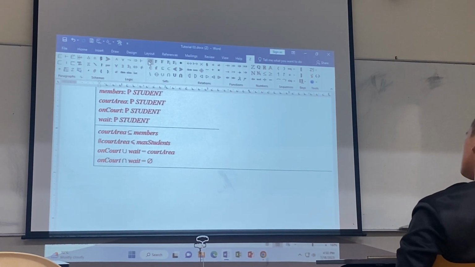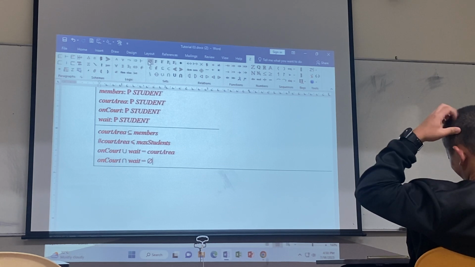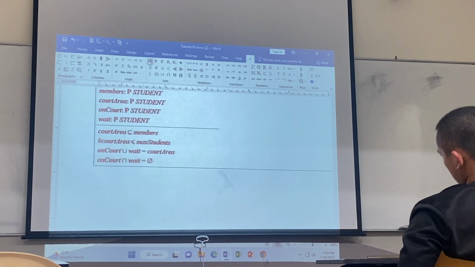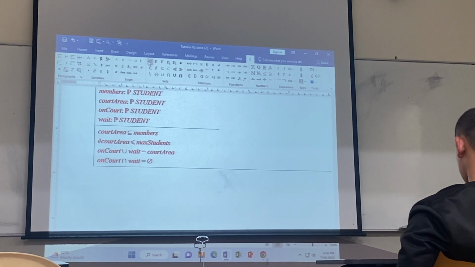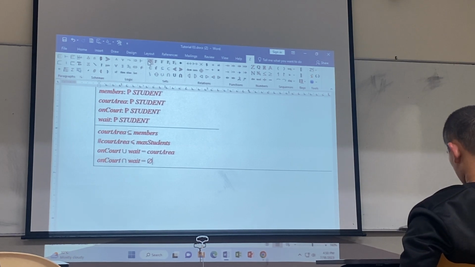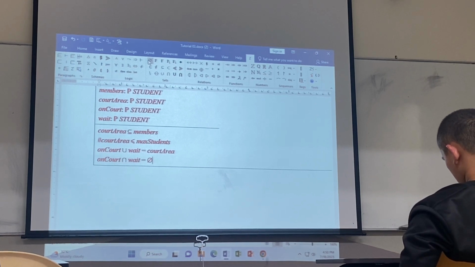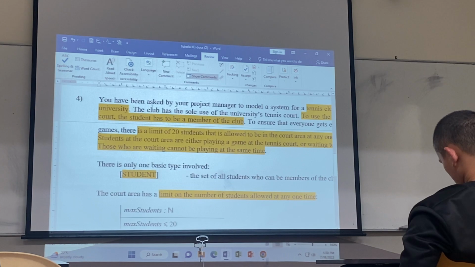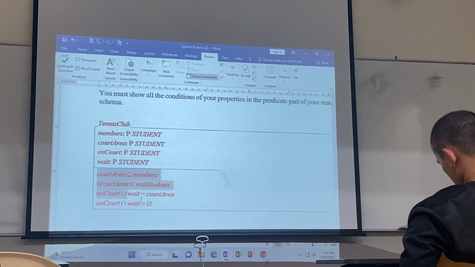Okay. So meaning that on court and wait, if intersect, cannot have data at all. So if you are playing, you are not waiting. If you are waiting, you are not playing. So this is what it means by translating your requirement into mathematical notation. So this is formal methods. Whatever statements we receive in English language, you have to translate all of these into mathematical notation.